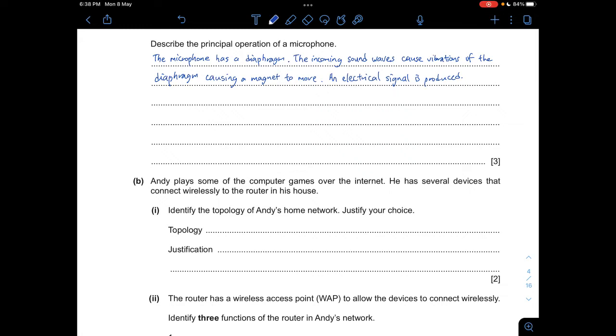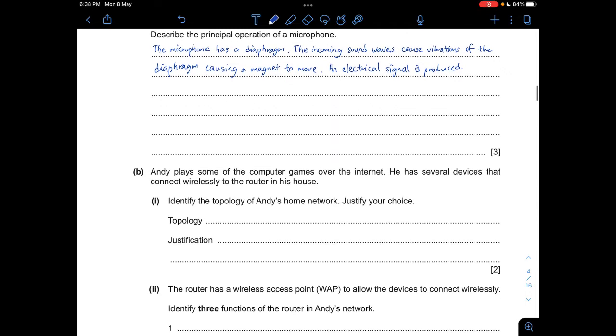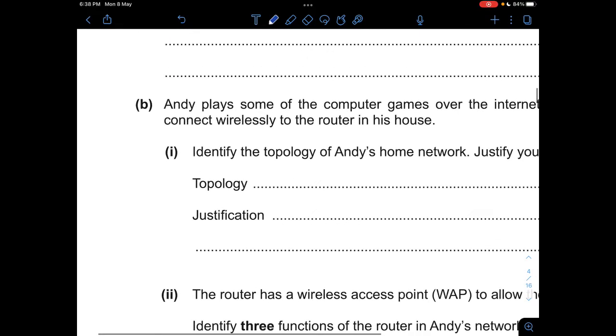And B, so you play some computer games on the internet. He has several devices that connect wirelessly to the router in his house, and define the topology. So for most of us, especially for home networks, we have a router, and the router connects to, depending on what router that is, it can be a DSL connection, it can be a fiber connection, but mostly a fiber connection. So it connects to the internet using that. And then the router will link up several devices wirelessly or on wired connections using the Ethernet cable. So mostly for house networks, it would be star topology.